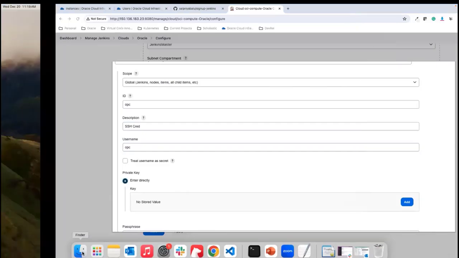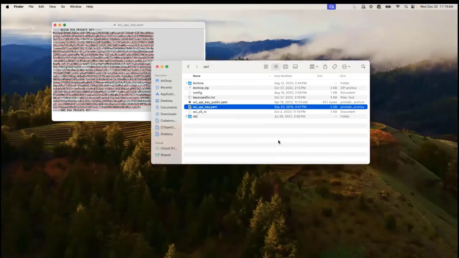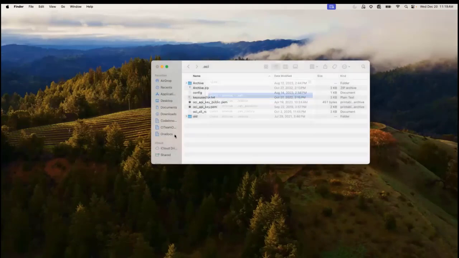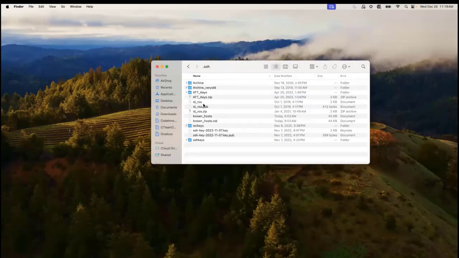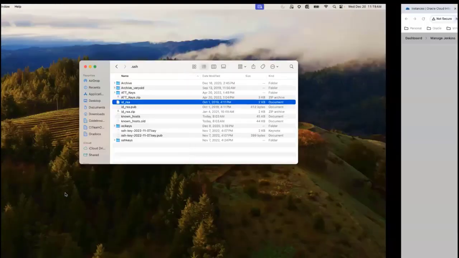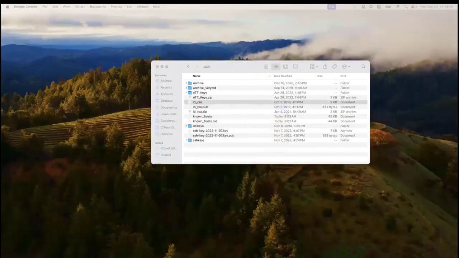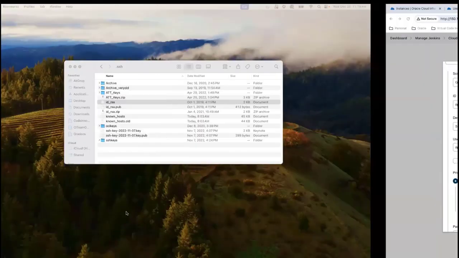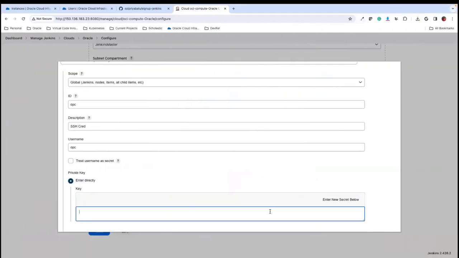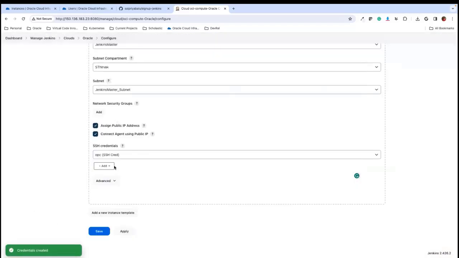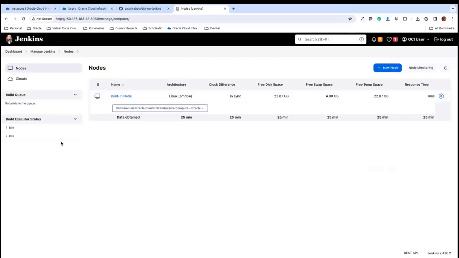Here, I've already generated an SSH key. So let me go ahead and then pull up my SSH folder. So I'm using a Mac, so I'm going to the .ssh folder, and I'm going to pick the private key of my SSH. And then paste it here in the private key section. All right. So now what I'll do is I'll click on add in order to add the SSH credentials. So once the configuration is complete, I'm going to apply and then save it.